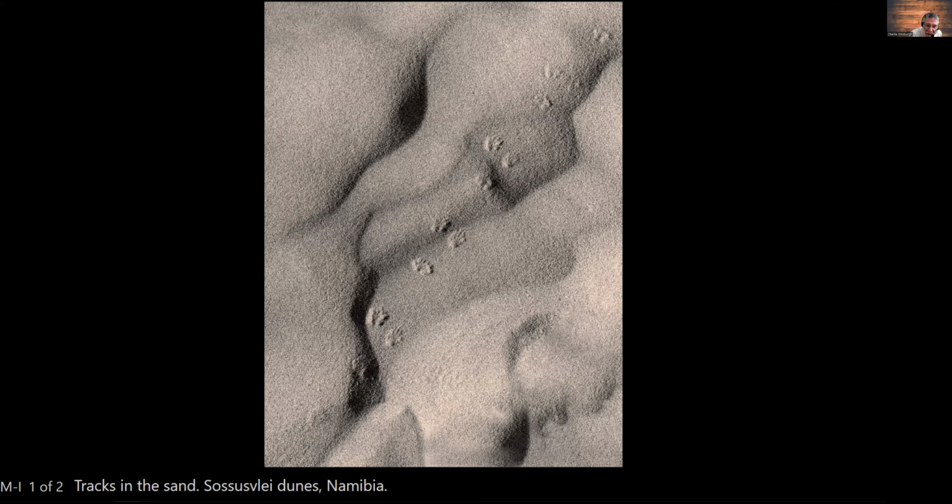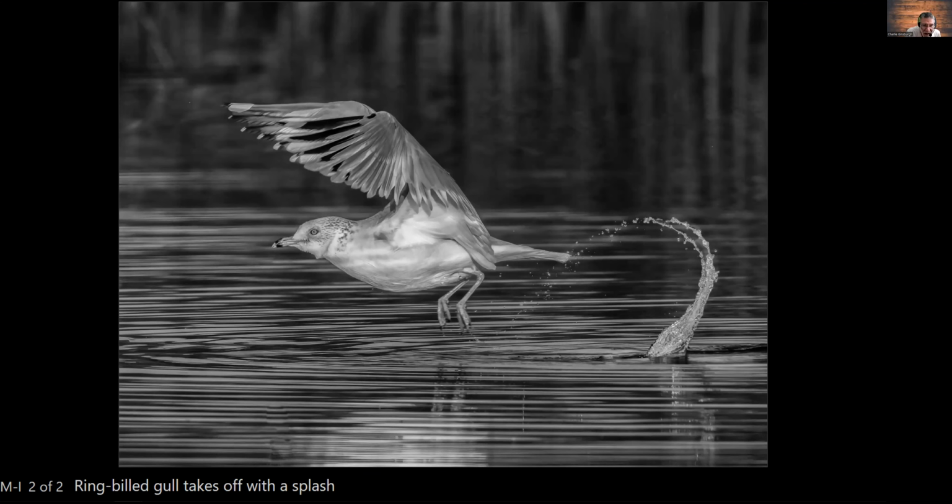Ring-billed gull takes off with a splash. Yeah, nice. Good job here. We really caught peak of action. The bird itself is nicely separated from the background, but there's a lot of character in the ripples of the lake as well. That splash, midway with those little droplets are just wonderful.